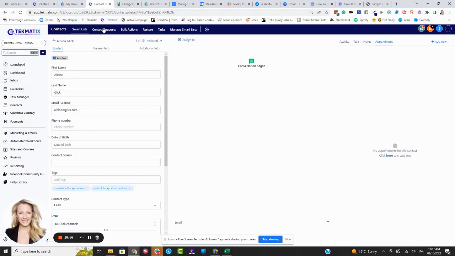So there you go. That is just a brief bit of information on contacts, but particularly how to mass upload or import contact lists.